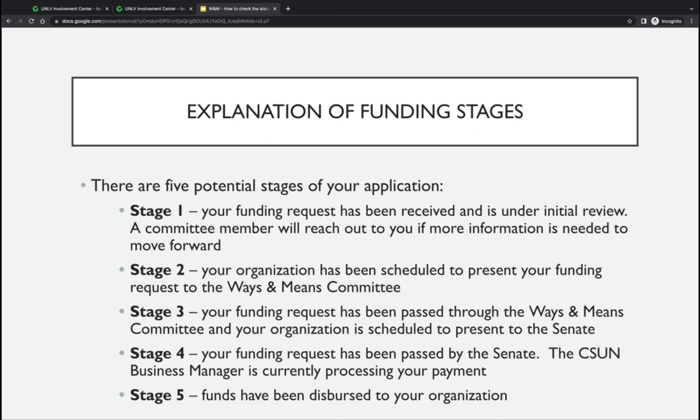In stage 2, your organization has been scheduled to present your funding request to the Ways and Means Committee. In stage 3, your funding request has been passed through the Ways and Means Committee, and your organization is scheduled to present to the Senate. In stage 4, your funding request has been passed by the Senate. The CSUN Business Manager is currently processing your payment. And the final stage, stage 5, means that funds have been dispersed to your organization.